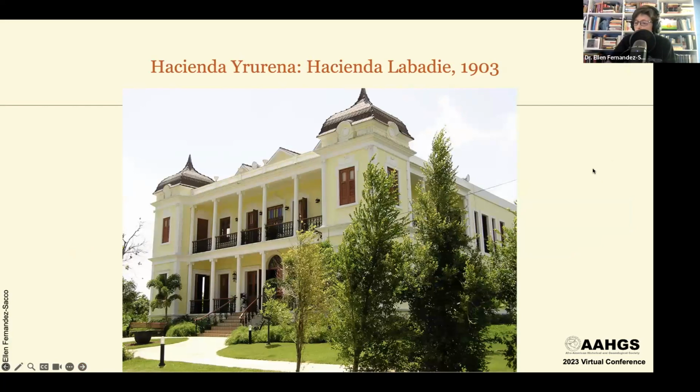This is the Plantation Big House today. And this also has a very interesting story tied to it. The Hacienda Iruena is Hacienda Lavadi. In 1903, the wife of Juan Labadie, Cornelia Peot, hired a French architect to build this. Cornelia herself was the daughter of Dorotea, who was a woman who was enslaved at this plantation before. Cornelia married Juan Labadie in 1893. She hired Paul Servogin, a French engineer, to build this building.